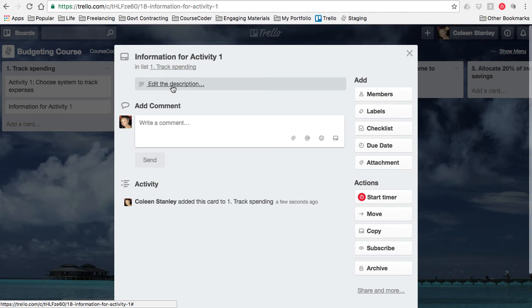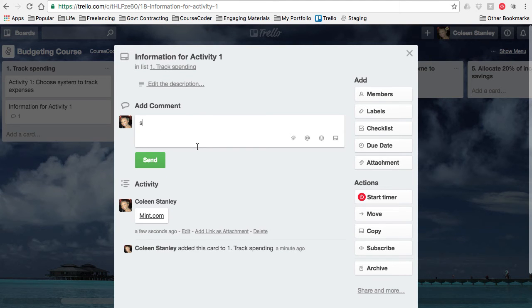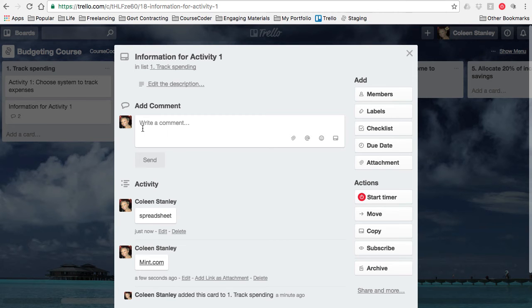Okay, so for example, there might be mint.com. That's something I've used in the past to track my expenses or my spending habits. People can use like an Excel spreadsheet to track their expenses, or what else? Some people just save their receipts. Okay, and that might be another way.